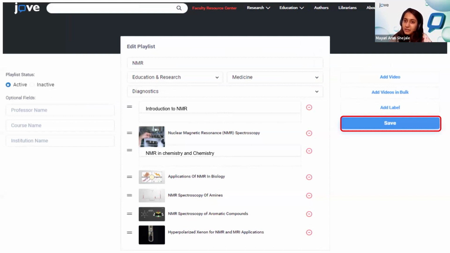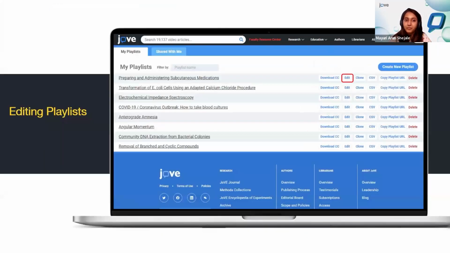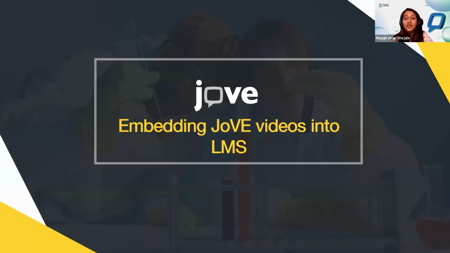Once you're happy with the entire playlist, click on Save. Once you save a playlist, it again gets saved under the My Playlist section, and it can be edited at any time.